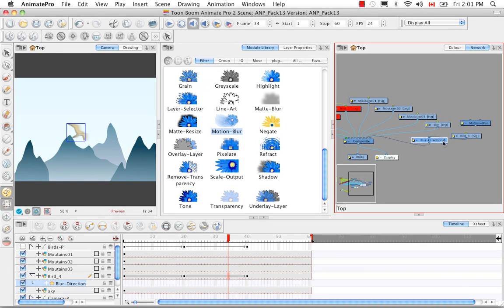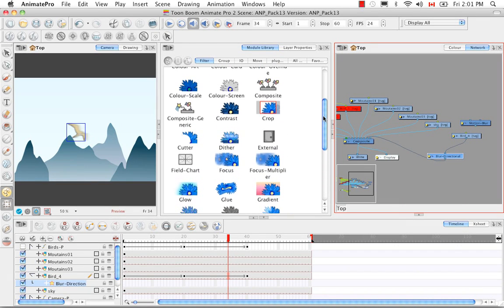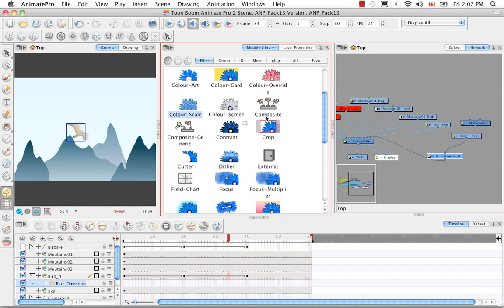So now let's take a look at the color scale, which is also in the filter group, I believe. So it's right here. And we're going to put that on our sky, of course. But we also want a different version of our sky behind without the color scale.